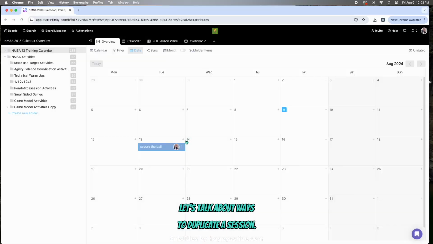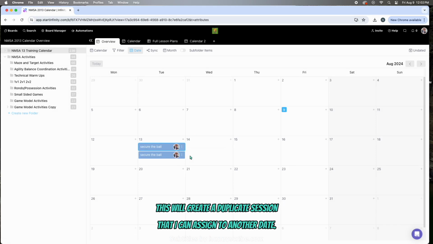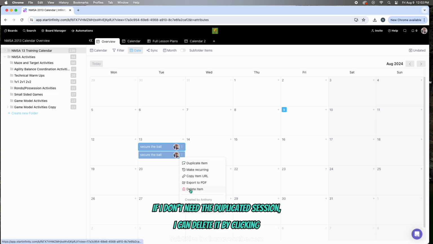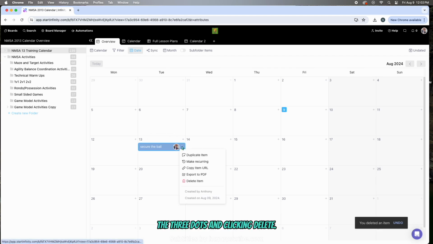Let's talk about ways to duplicate a session. The first way is to click on the three dots and click Duplicate Item. This will create a duplicate session that I can assign to another date. If I don't need the duplicated session, I can delete it by clicking the three dots and clicking Delete.